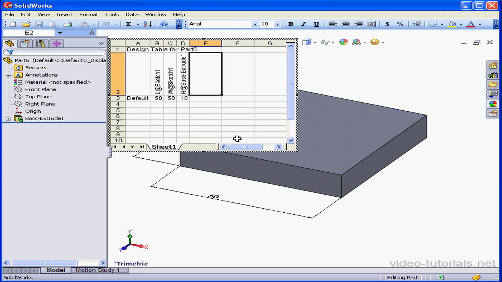Here's our design table. A design table is basically an embedded spreadsheet. Depending upon which version of Microsoft Excel you're working with, your screen may look slightly different. An additional thing to mention here: if you do happen to have another Excel document open on your computer, it's a good idea to close it before creating your design table.